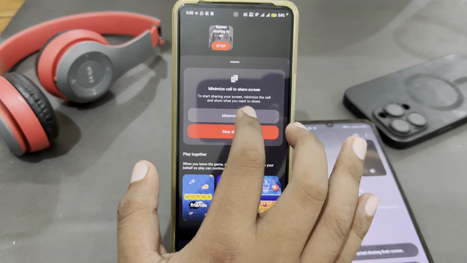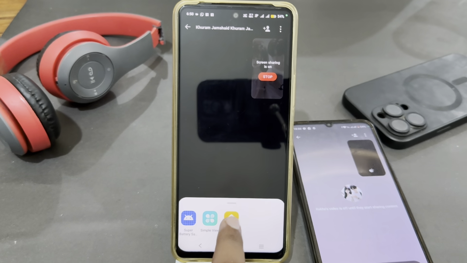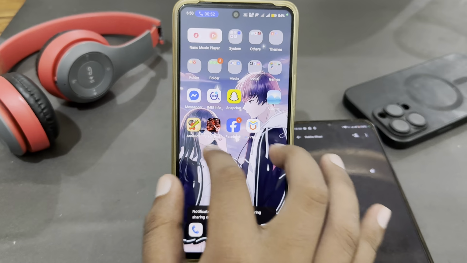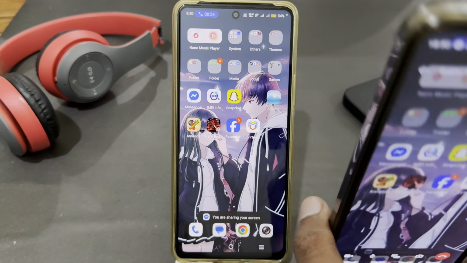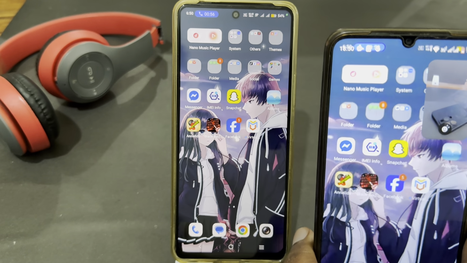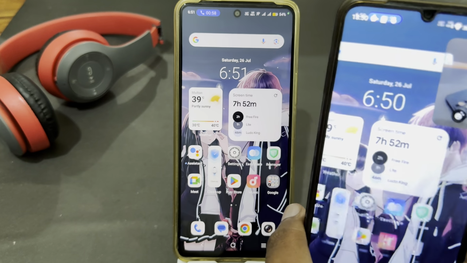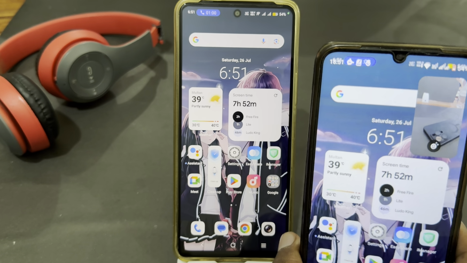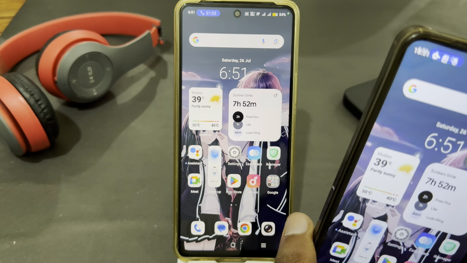And after that, just tap on minimize call and it will make a call pop up in your screen, and in this way you can easily share your screen to the other phone. So that's how you can screen share on Facebook Messenger calls.